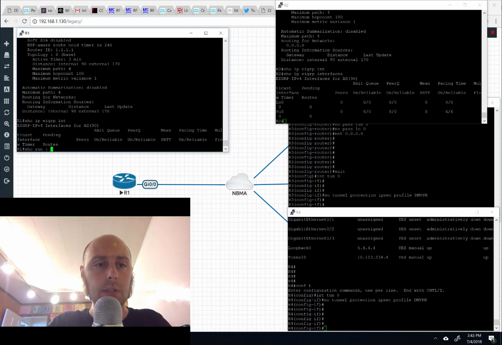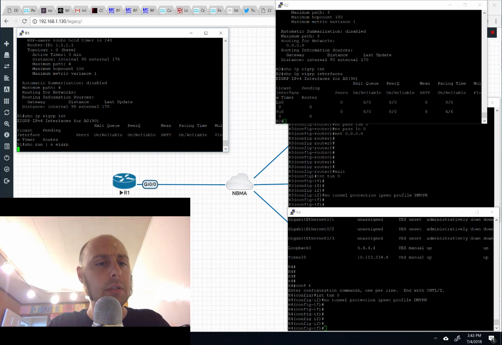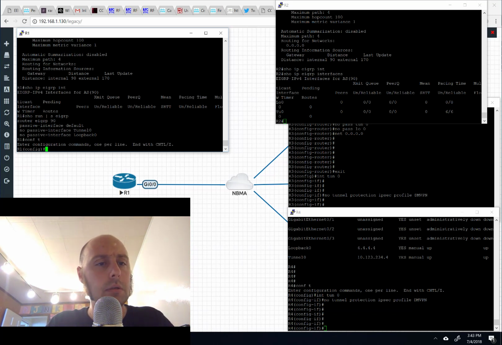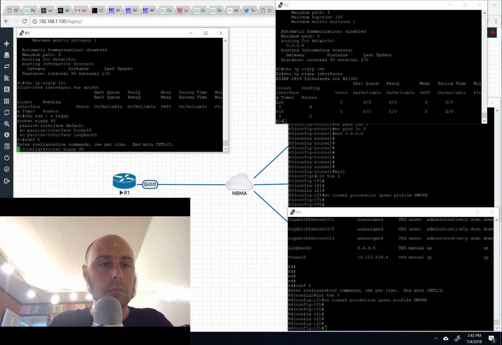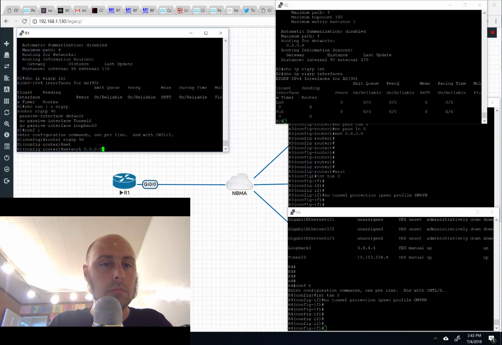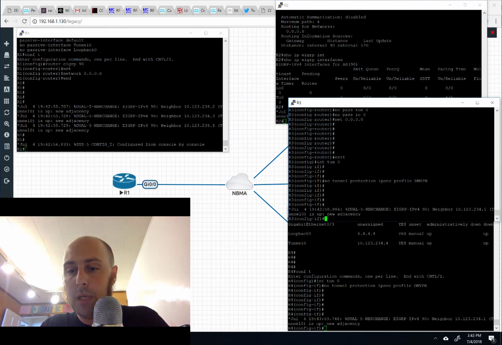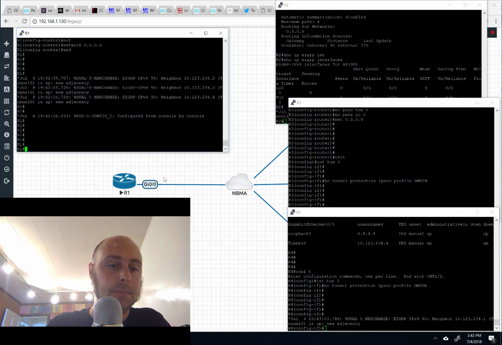So I'm going to pop into the running config and see what the configuration is. Should be good. Passive default, no passive tunnel, no passive loopback, and I forgot a network statement. There we go. Now we got adjacencies popping everywhere. All right, let's revisit the crypto.